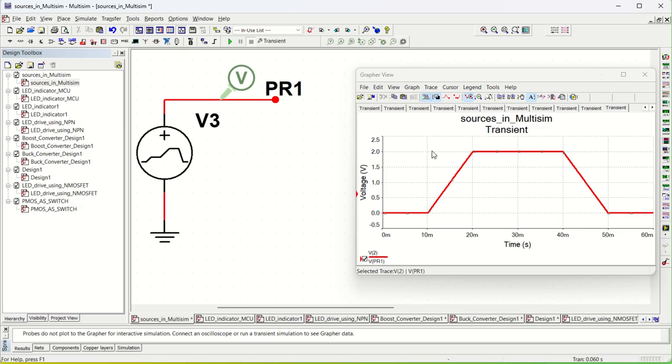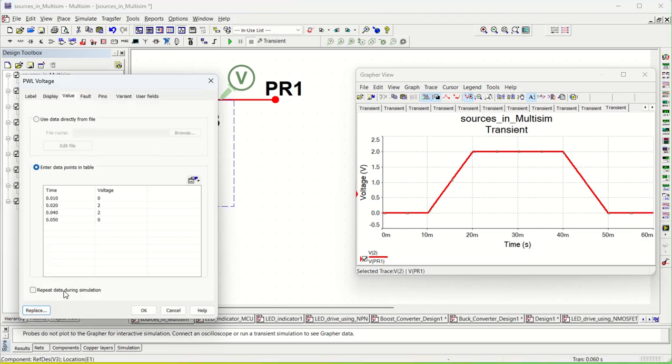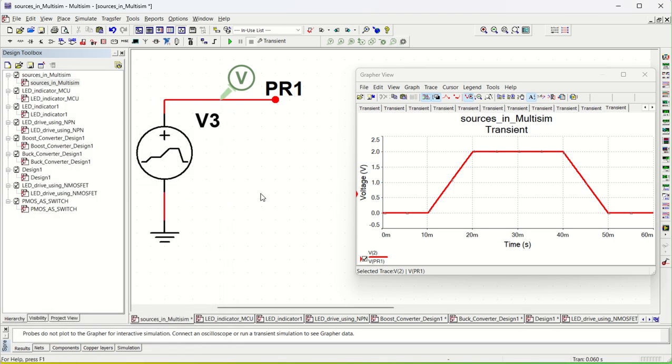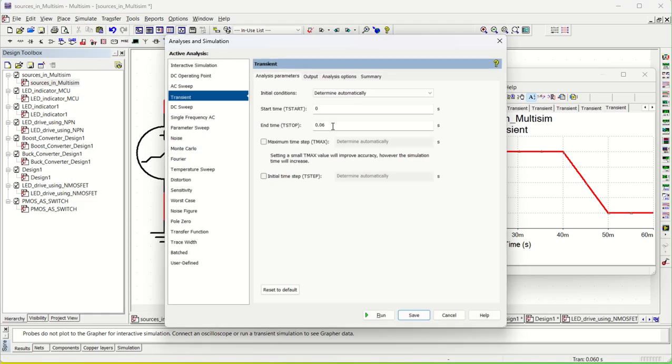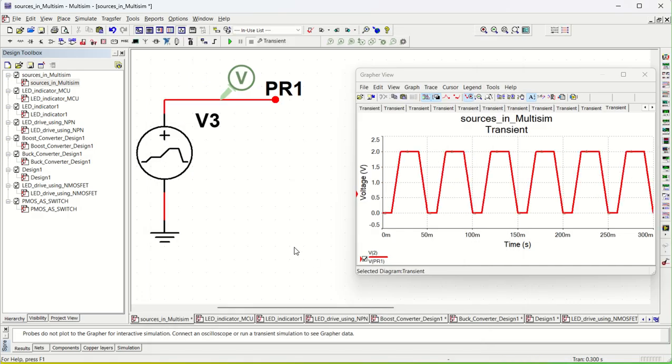Now let us say you want to repeat the same signal. So what you can do is just click it, put a repeat function here. Okay, repeat data during simulation, place OK. Okay, so press OK and then simulate it for a longer time. Let us say I want to simulate it for 300 millisecond. So you can see a very nice PWL signal has been generated.